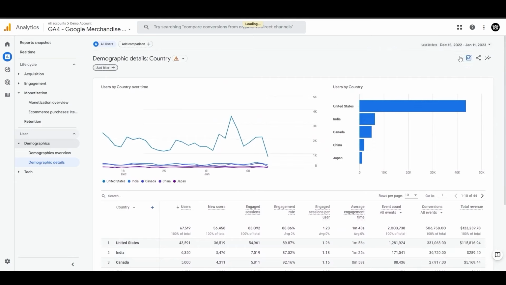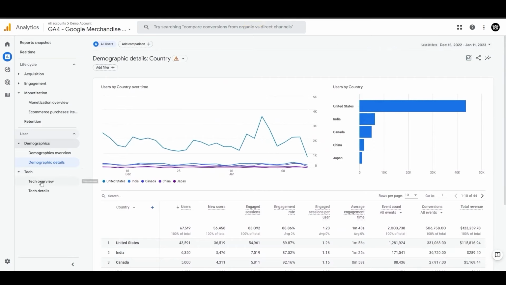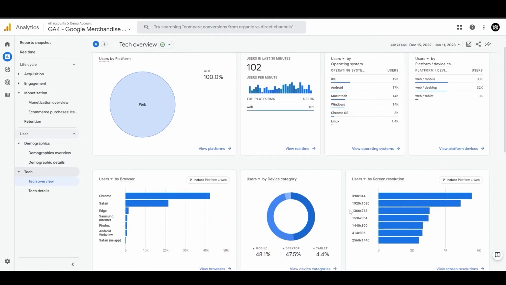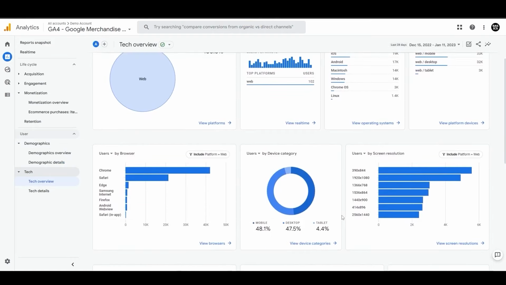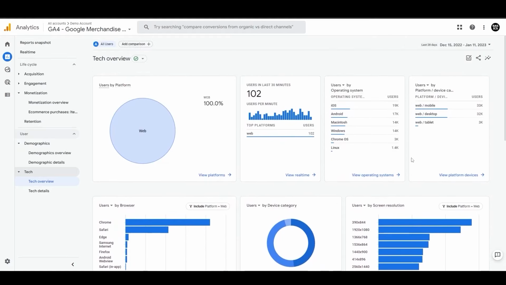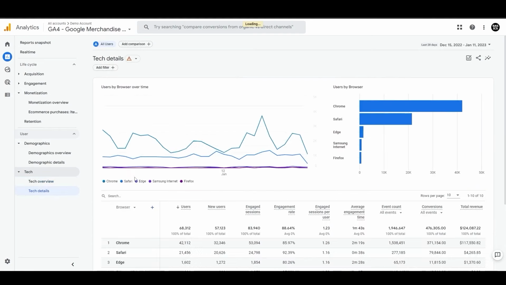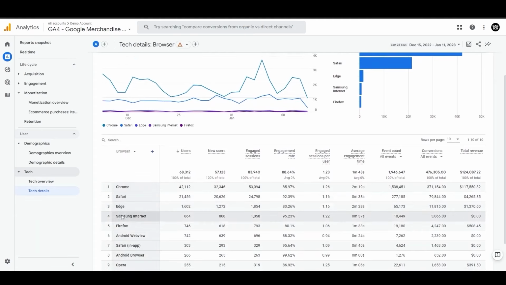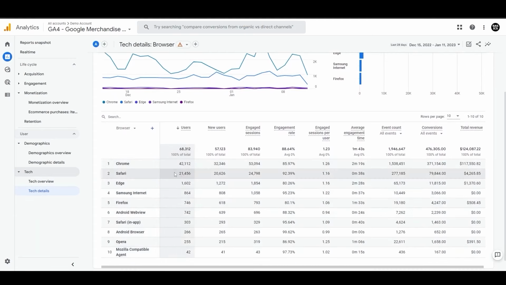And then the last type of standard report in Google Analytics is the tech report. When you click on it, you can see information about the different types of devices and software people use to visit your website. Things like what type of operating system, platform, browsers, and other information about the device. And this tech details report here tells you what kind of browser people use when they visit your website. This can include information like Chrome, Safari, Edge, etc. and their performances over time.